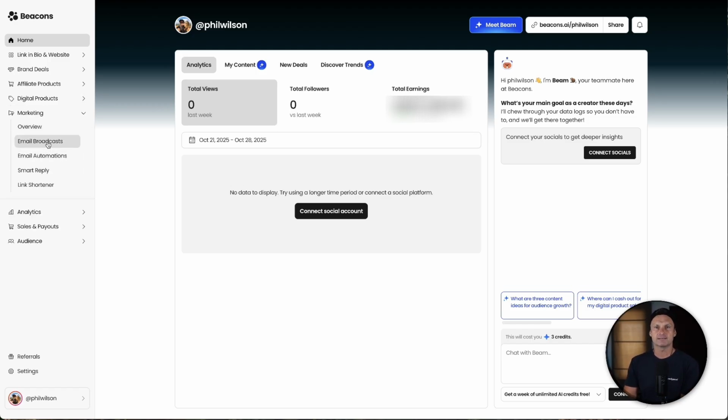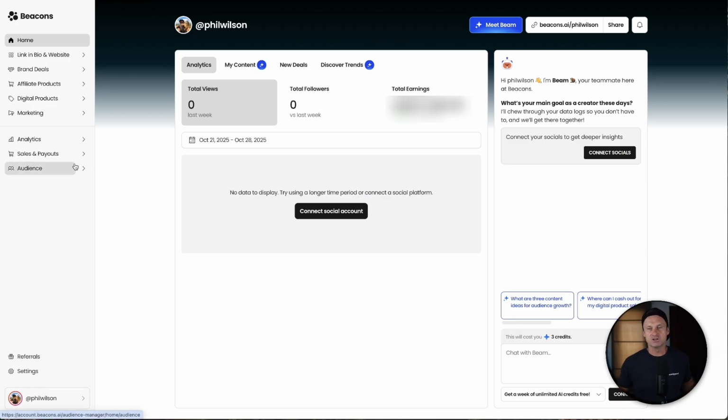And then we've got marketing, things like your automations, your smart reply, which is Instagram's DM functionality. We've also got a link shortener. Below that, we have your analytics for your social medias, for your products, websites. You've got your sales and your payouts, and then finally your audience insights. So nice and easy, plenty of features inside of Beacons.ai. I personally believe it is probably the most feature-rich link in bio software out there. So definitely one of my favorite.